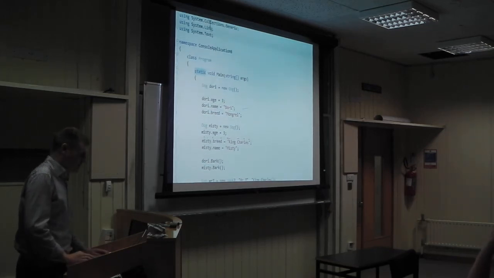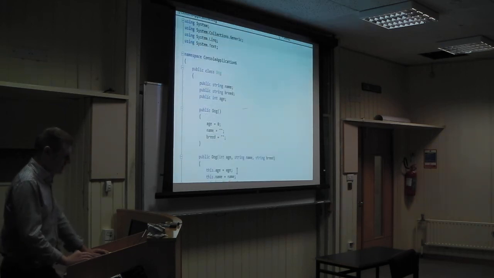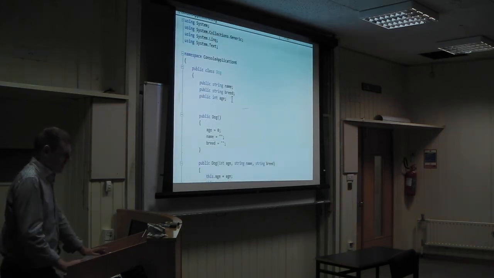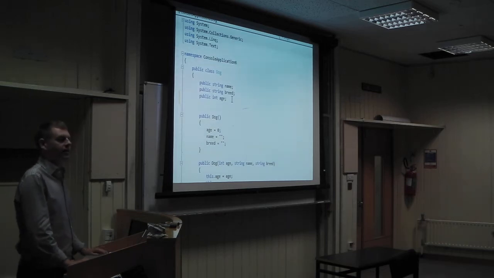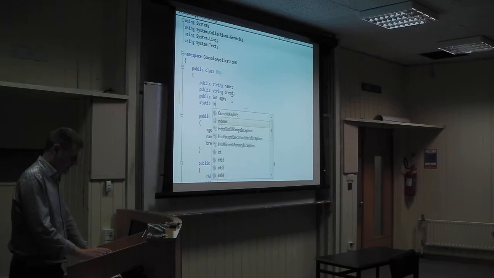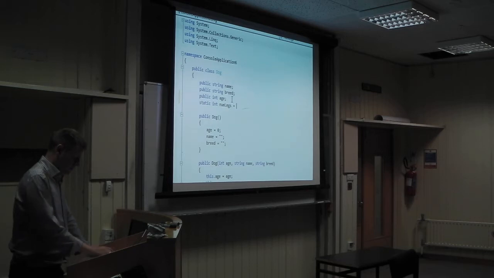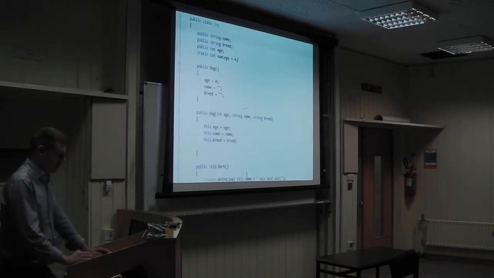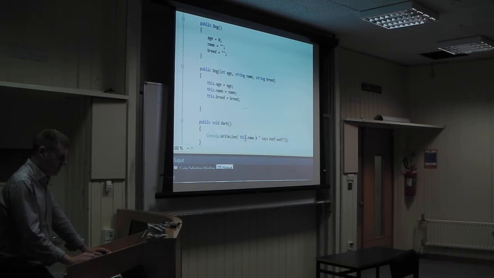So I'll give you an example of one. Let's say, and this is probably not a good thing to do, that all dogs have 4 legs. Is that the case? Probably not, but most dogs have 4 legs. This is why statics are slightly dangerous, because you might make an assumption that all dogs have 4 legs. So you can do something like this: static int num legs equals 4. Now it says this dot name says woof woof.